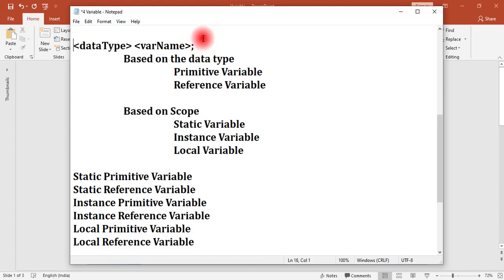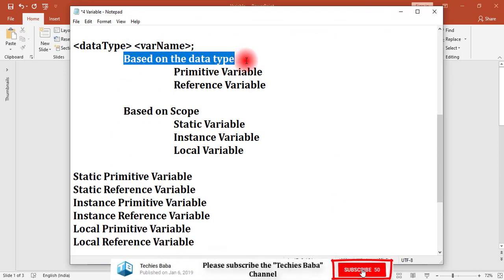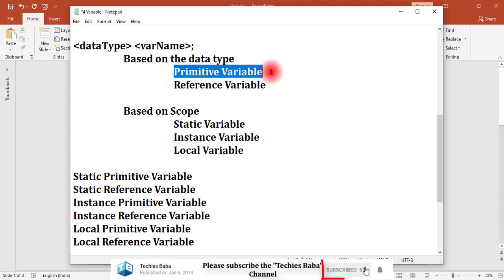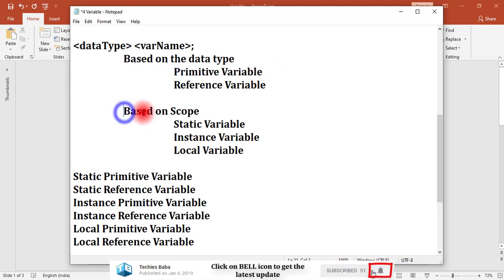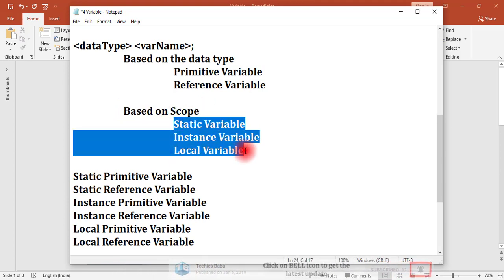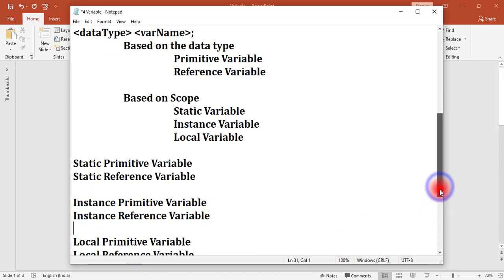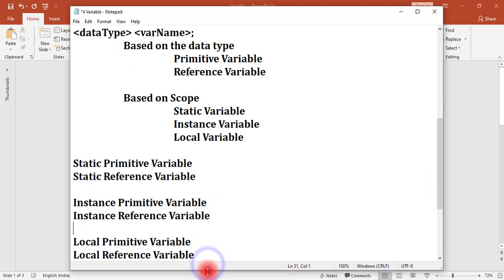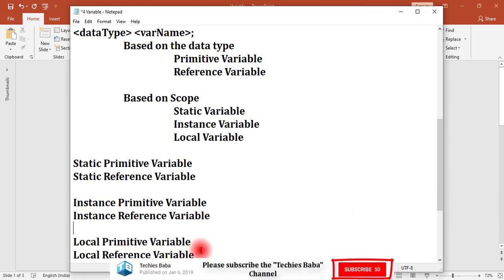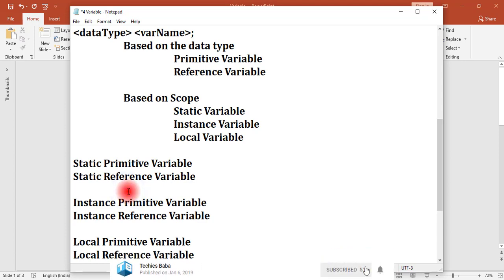So how to declare the variable? That is data type and the variable name. Now, what is the data type you are using? Depending on that, there are two types of variable, primitive and the reference. And where you are defining the variable, depending on that, there are three types of variable, static, instance, and local. So static can be primitive or reference, instance can be primitive or reference, or local also can be primitive or reference. So any combination can be possible. This is about the basic concept of variable.